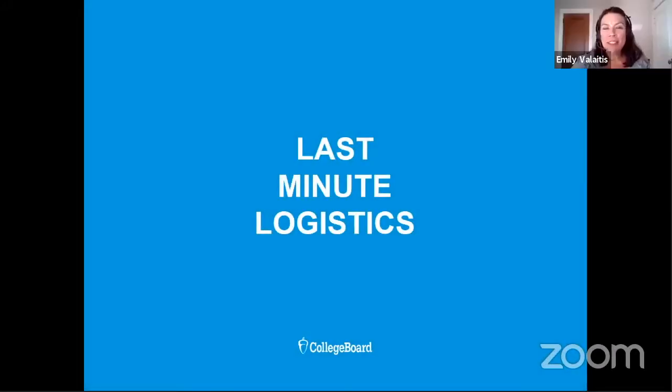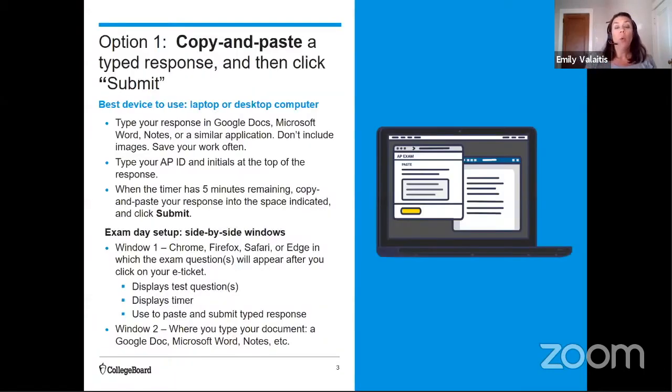All right, so for those students, just a few last minute logistics to go over. Remember that for the AP English language essay, you have three options for how to write your essay. One is to have two windows open, one that's got the prompt and the timer, and then one that has a Google Doc, Microsoft Word, or Note application.